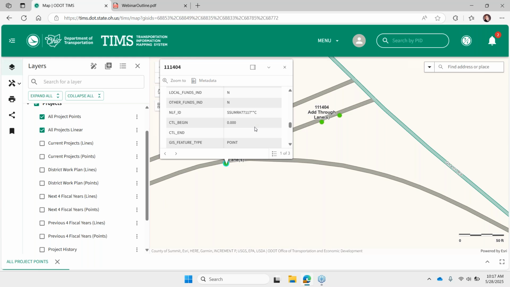So, we talked about it's going to know where to draw those features based on that NLF ID. So it's going to say, I know I'm going to be on this route, and then I'm going to drop this point at this log point along that route. If I had two values, it could draw a segment along that route. So if I have two values, I'm going to end up with a linear feature. And if I only have one value, I'm going to end up with a point feature. So hopefully that's clear to everybody, and you're comfortable with how we have it split out between points and lines.